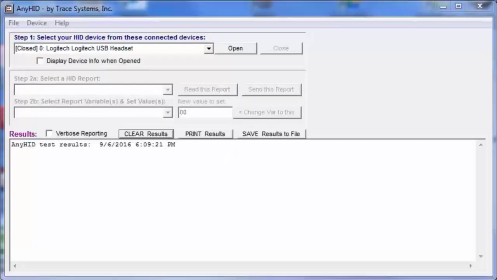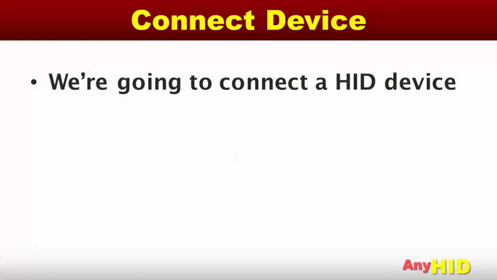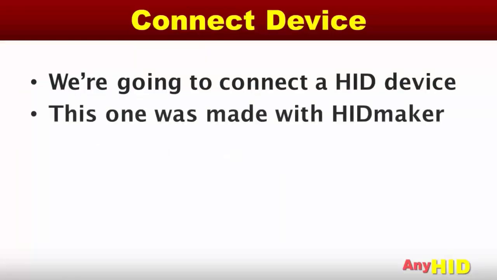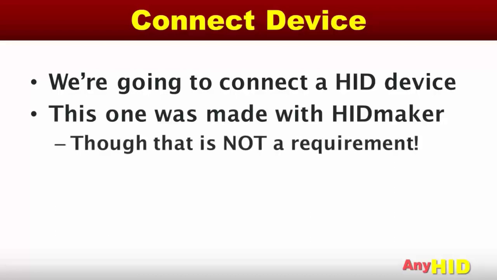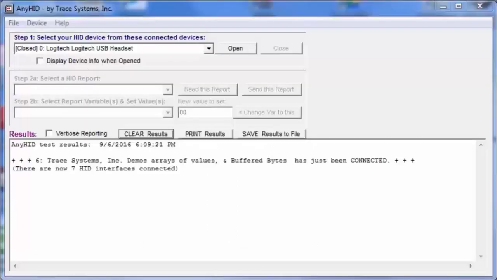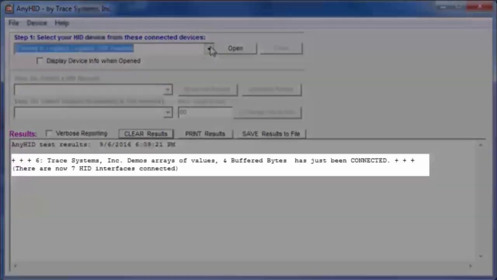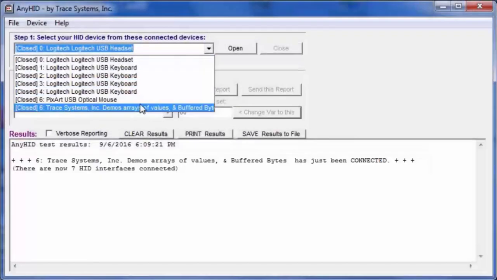Start AnyHID. Now we're going to connect a HID device. This particular one was made with HIDmaker, but that's not a requirement with AnyHID. You should be able to test any properly functioning HID device. Connect our HID device. We see notification of that in AnyHID.